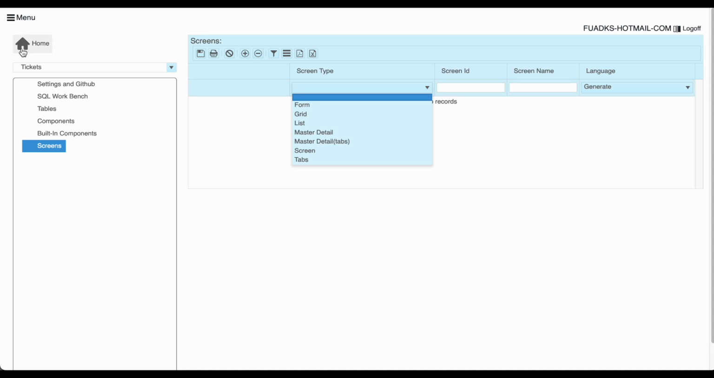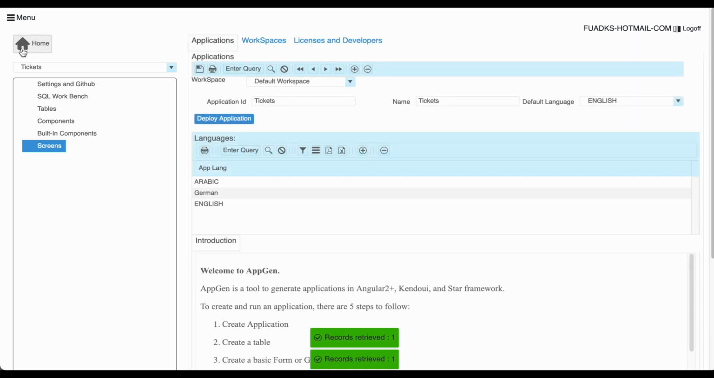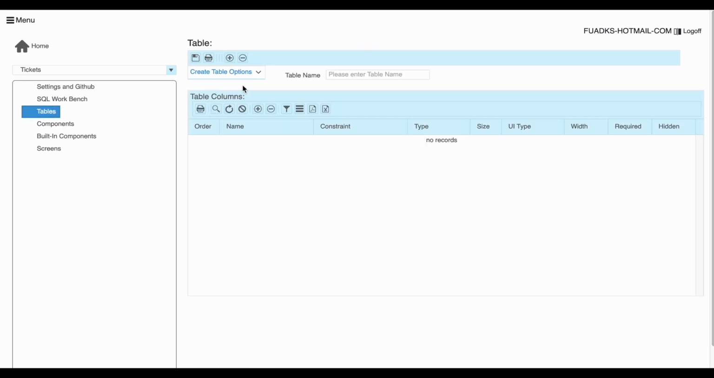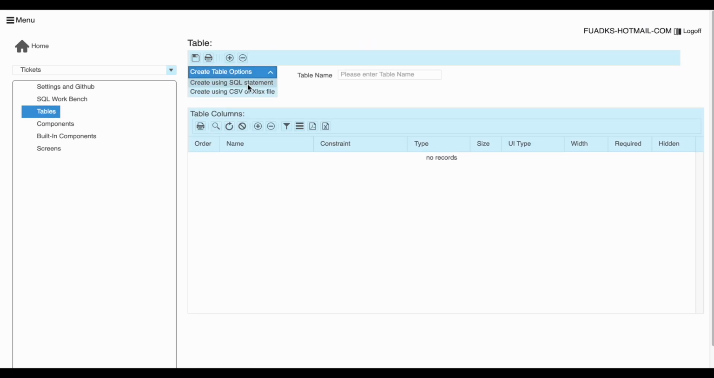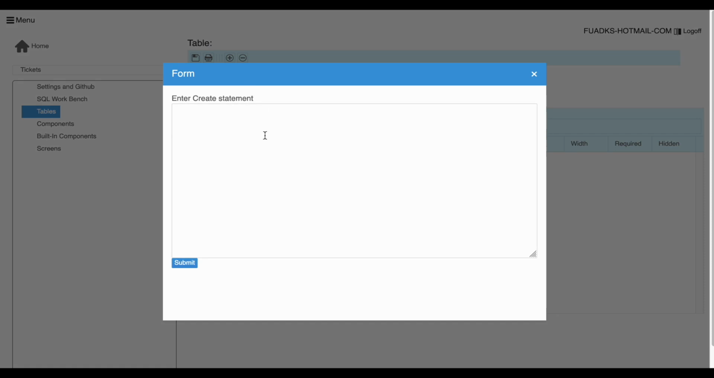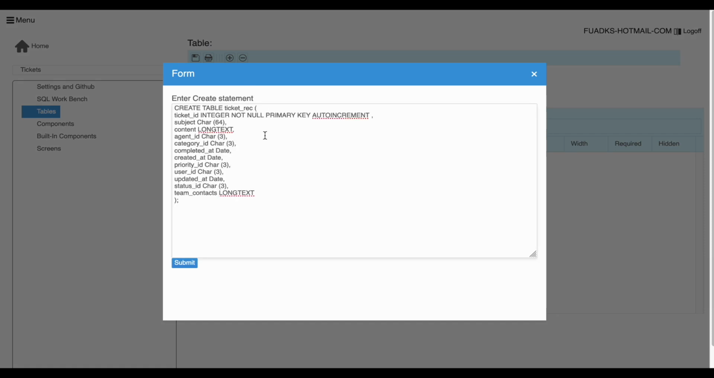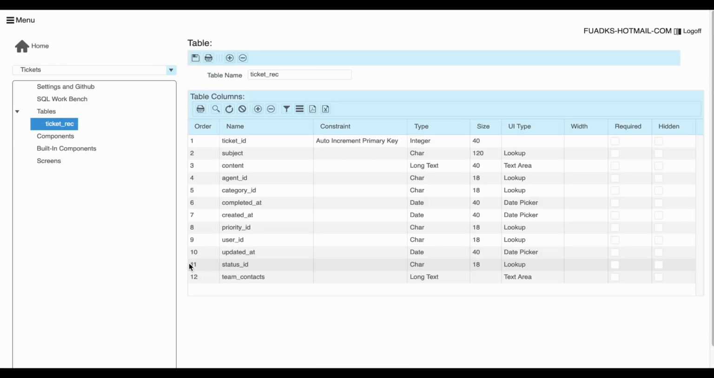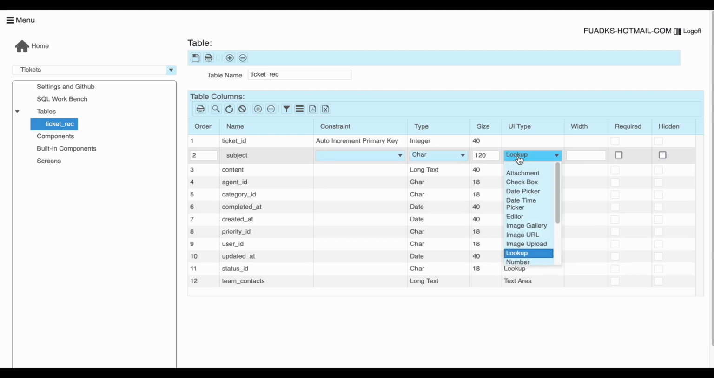Let us go back to ticket application after we have added the languages. Select tables from the tree. Click on Create Table Options and create using a statement. Paste the create statement for the ticket table and submit. We will change the UI type of subjects to be not lookup.